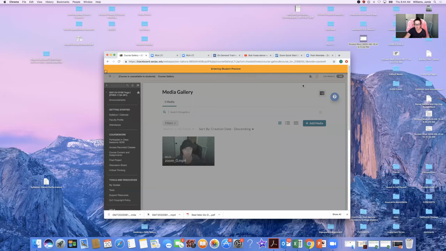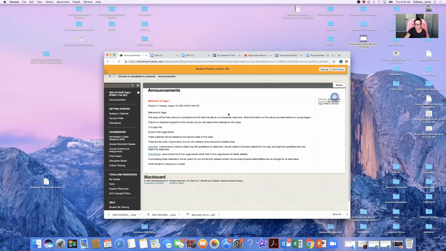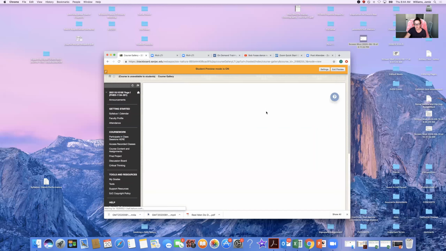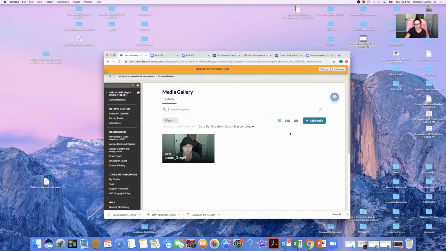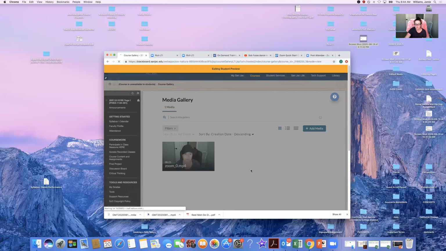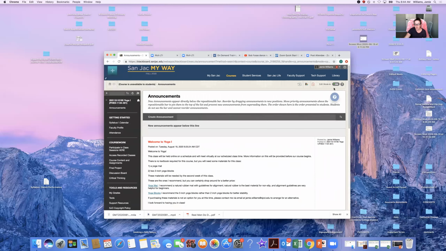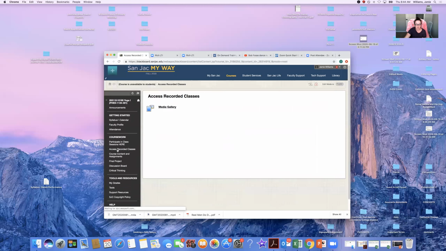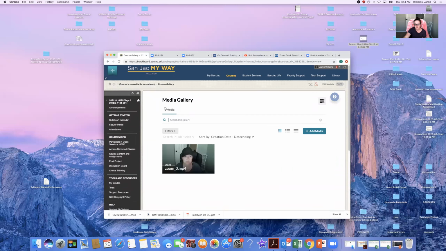If I go into student preview and I go to access recorded classes and I go to media gallery, then they see exactly what I see. If I take it off of edit mode and I go to access recorded classes and I go to media gallery, they see the same thing that I do. Those are the two different ways that I know to check to see what the students see.